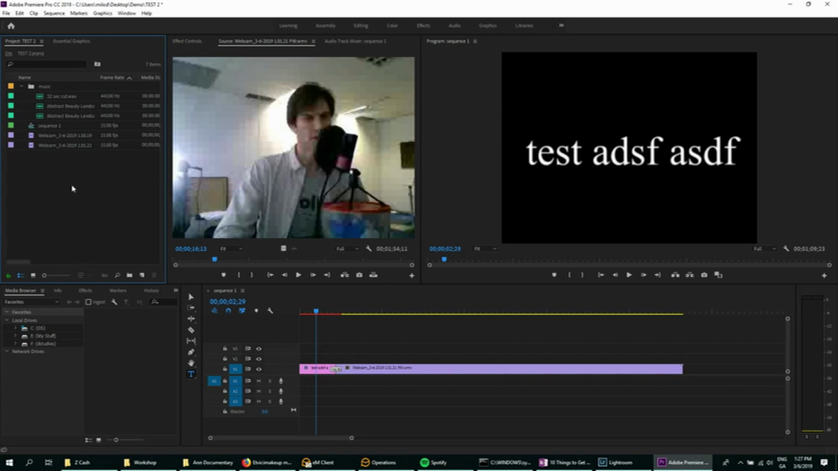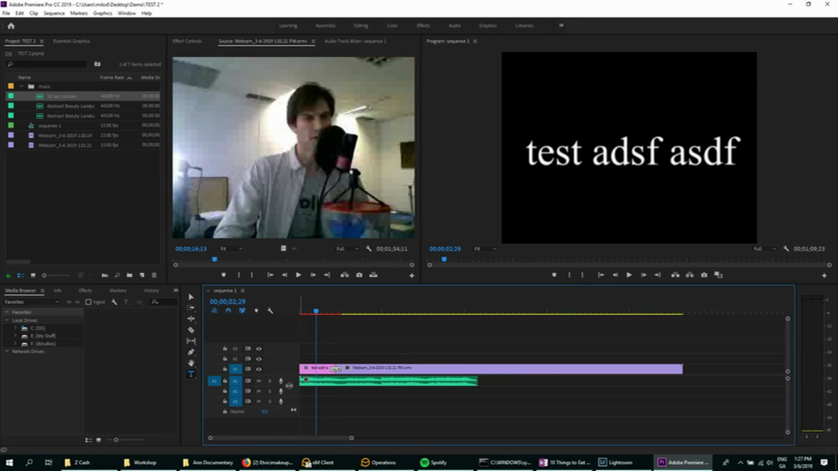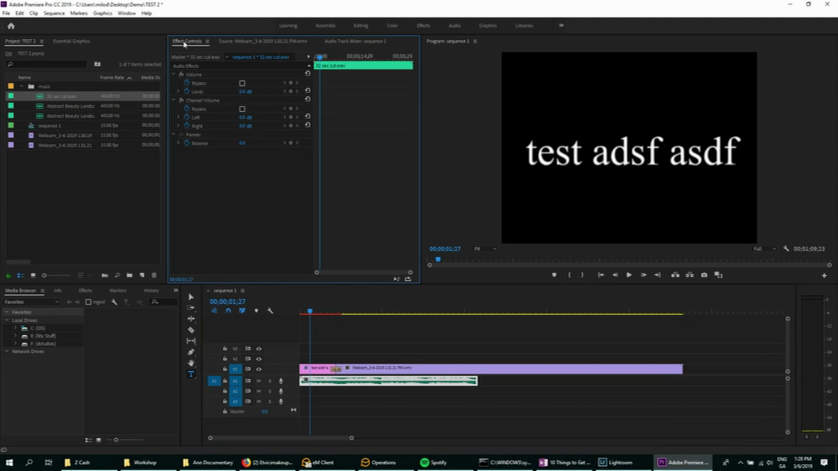So now I want to add my music. You can just drag and drop it onto the timeline, and the lower half is going to be your audio and the upper half is going to be your video. So let's see. Creepy, and loud. So since it's so loud, click on the audio file, go to your effects panel, wherever that may be. It's usually right here in the middle. Click effects, grab your level, and just drop it down.